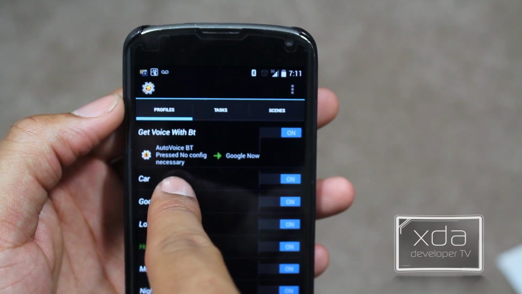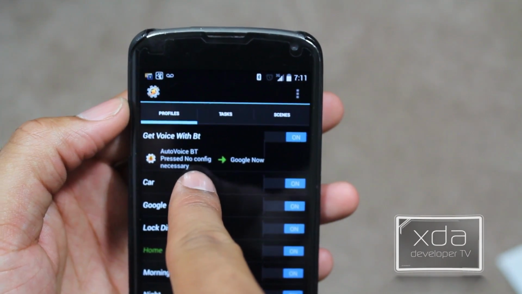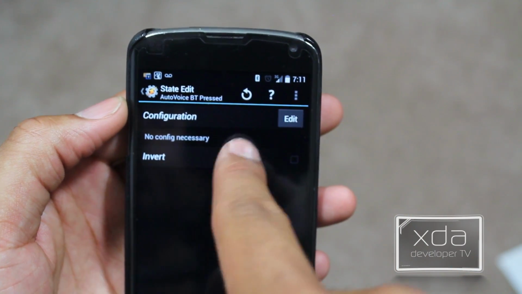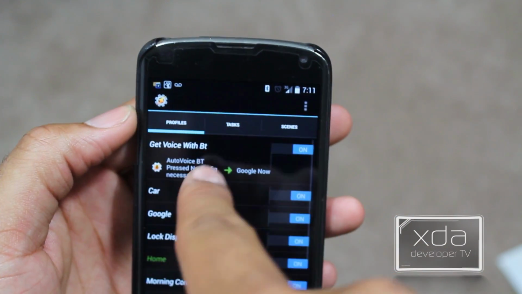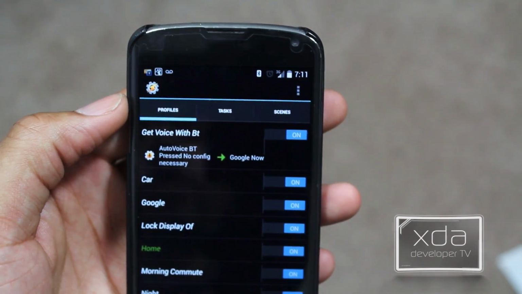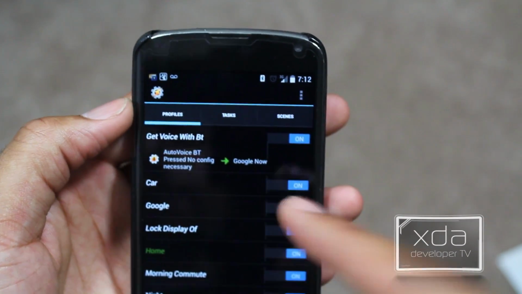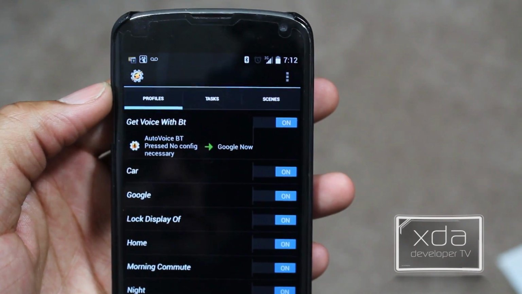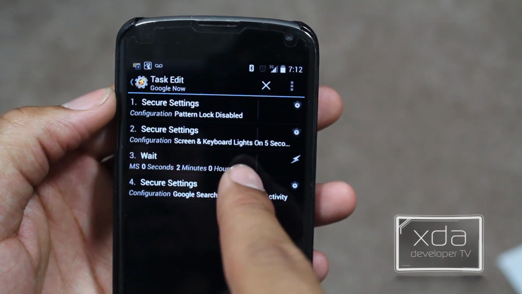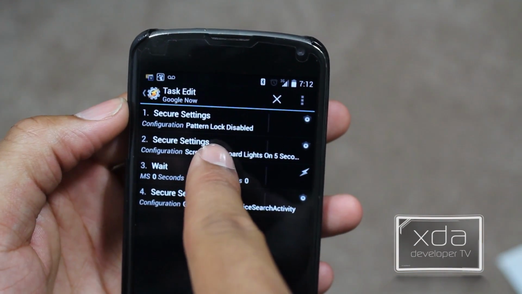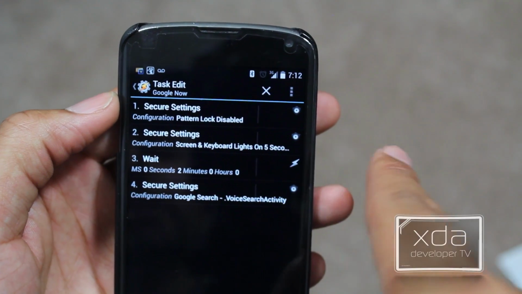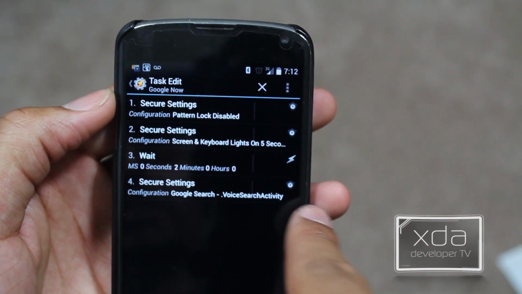This is the primary one right here. AutoVoice Bluetooth press, no config necessary. So basically, when you go into here, there's no configuration necessary at all, okay? You just push on the AutoVoice Bluetooth button, and it launches. And then I want to launch Google Now. Now, I can't just put Google Now in here and everything is good. I have to press Google Now, and then from here, I have different settings. So it disables my pattern lock, turns on my screen, waits 2 seconds, then it launches Google Search Voice activity.